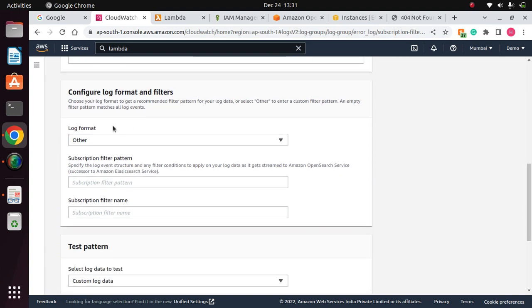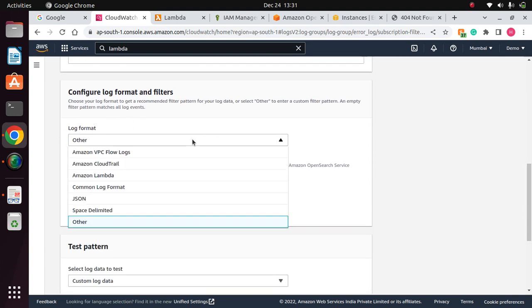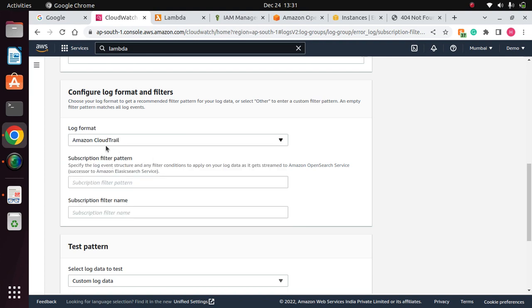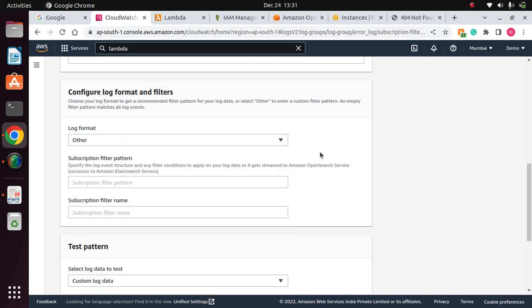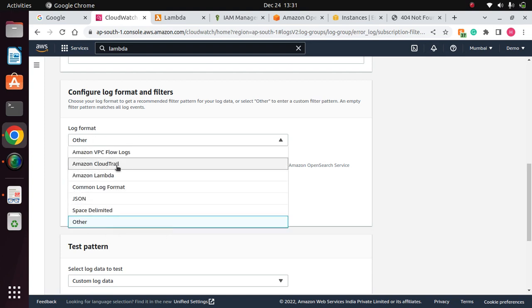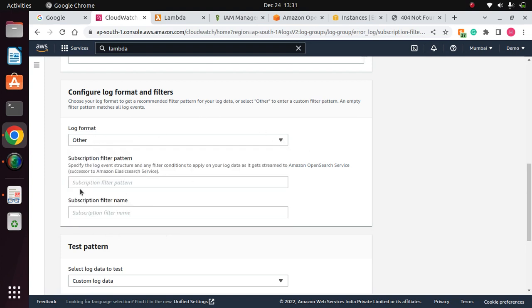Then if I go down, you can check the log format, right? Let us say I have to do it for CloudTrail. You can select the log format as VPC flow log, Lambda, JSON format, or other. So I have selected other, or you can select any one of these, right? Then the subscription filter pattern, I don't want any filter pattern, so I leave it as it is.